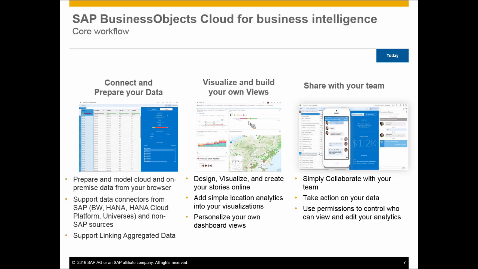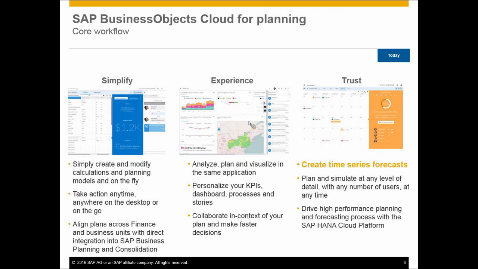So that is a very high-level summary of our BI offering. Of course, we have full webinars that just drill into the details of these functionalities. So next, let's move on to planning.